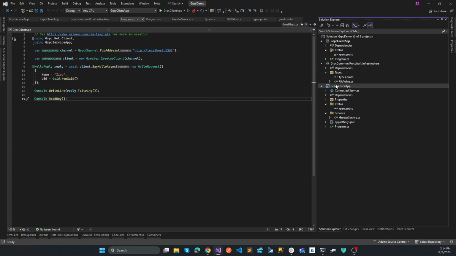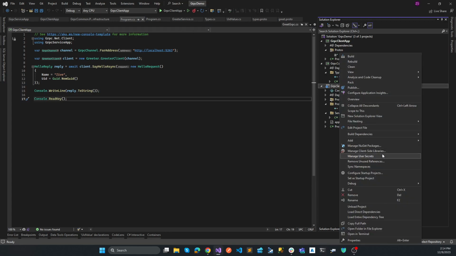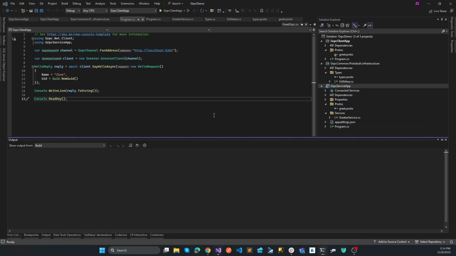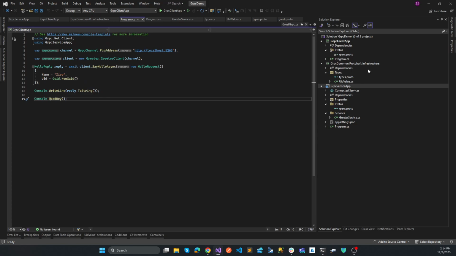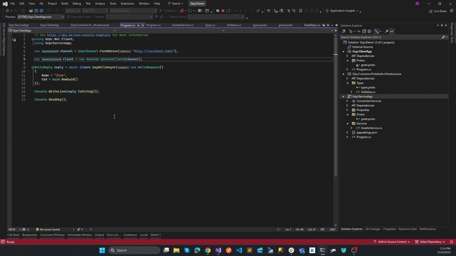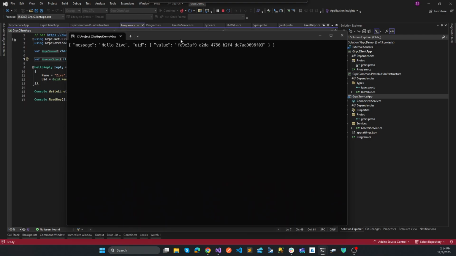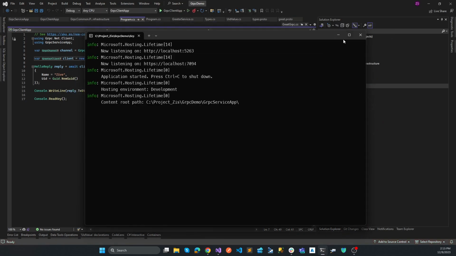So that's the thing that we have. Let me just run the server first to see if this basic scenario works. We can see that the server is up and running. When we start the client, it is going to write the whole reply message to the console. This is the message, and this is the GUID that was sent to the server, and we receive the response back. So basically that's the whole demo that I have to present.